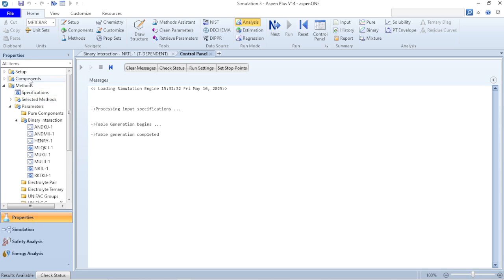Alright, so I don't need to put in components, I don't need to put in a method before going to the simulation environment, just like Aspen Plus. But in this place, I can just decide to go to the simulation environment first. Alright, so it all depends on what I'm trying to achieve.